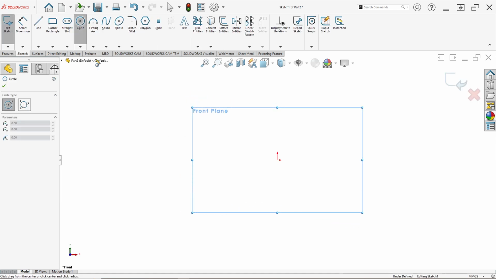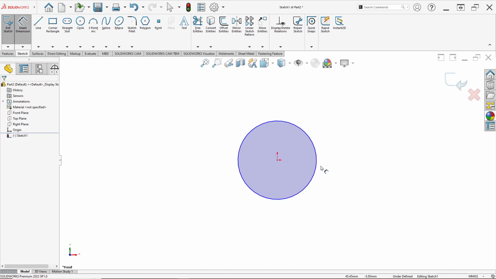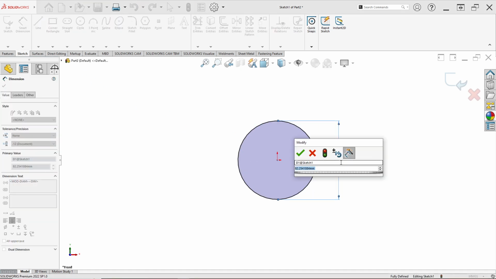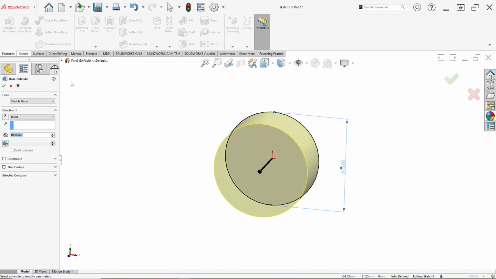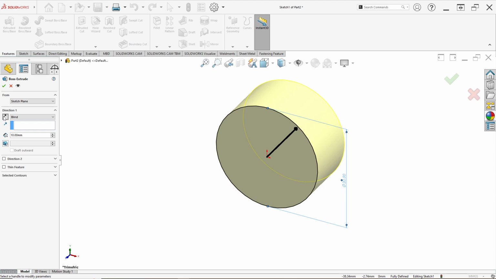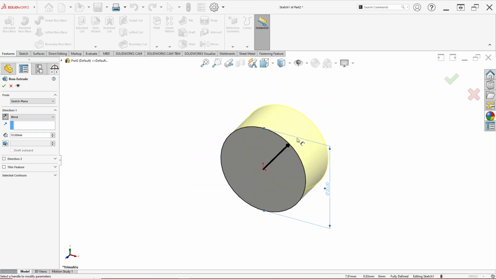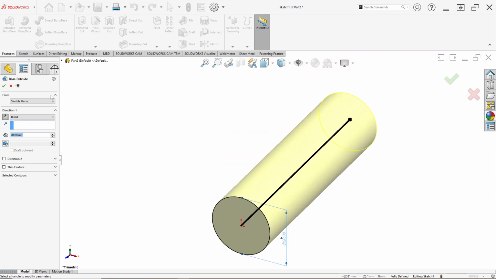First, just draw a circle like this and set the dimension of the circle. For the diameter, I set 20 millimeters, for example. Then click Feature and click Extruded Boss. Direction is blind. You can reverse the direction like this. I want to reverse the direction to add depth or thickness in this direction. For the length, for example, I set 70 millimeters like this, and just click OK.